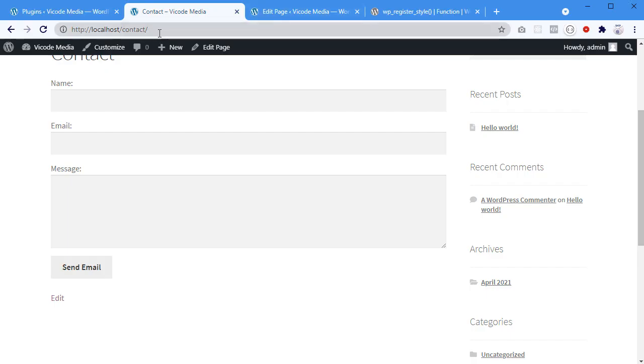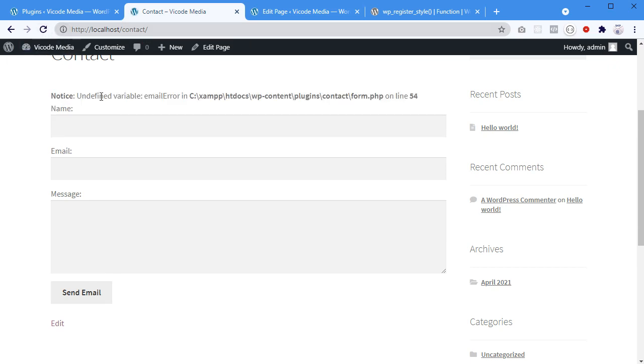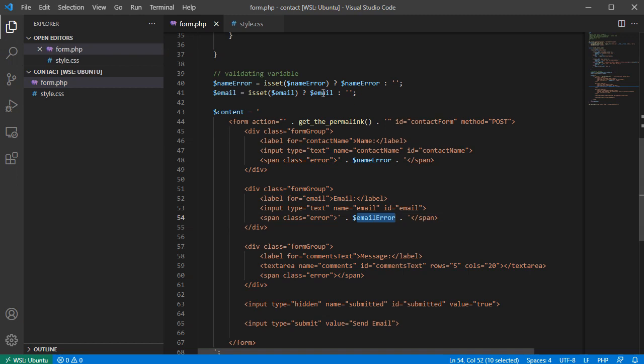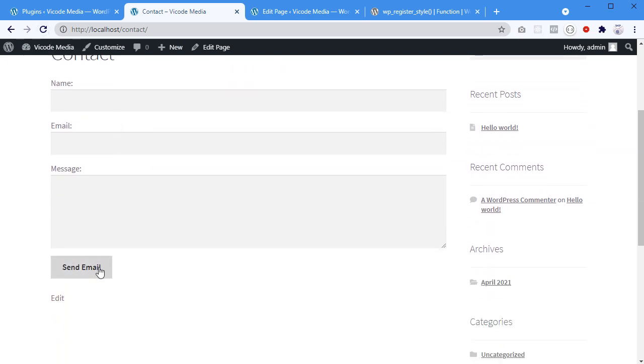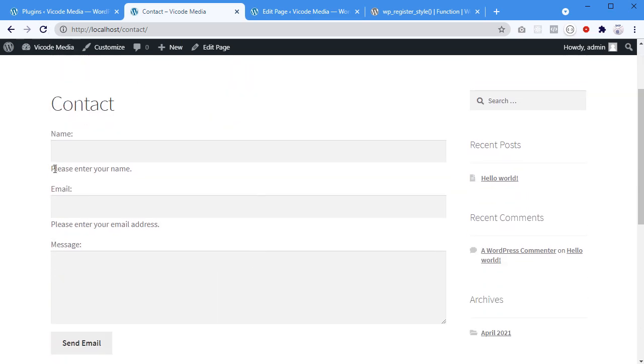Right, so I go back, I refresh the page, undefined email error. Oh, okay, so I should do that for the email error, not for the email. Sorry about that, guys. Okay, let's go back now. Alright, everything works fine. Now if I click send email, I'm going to get please enter your name, please enter your email address.